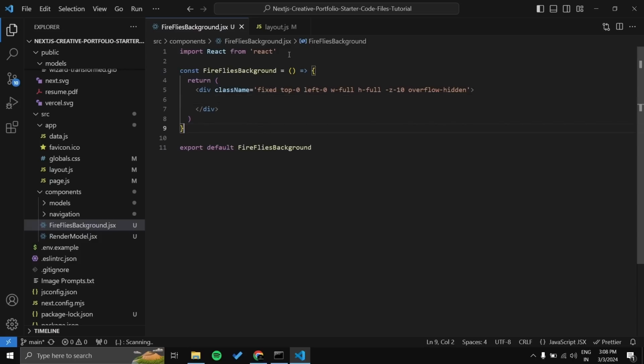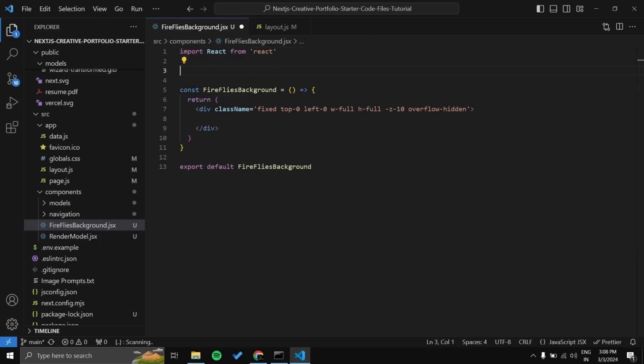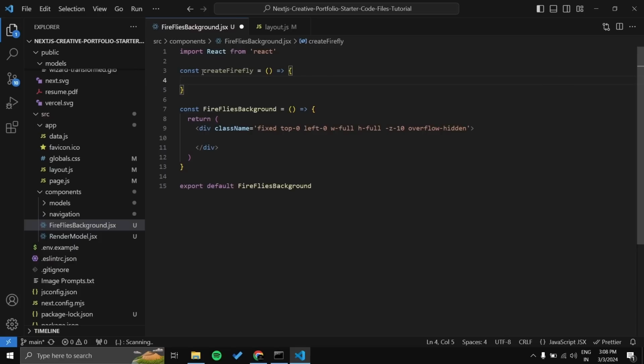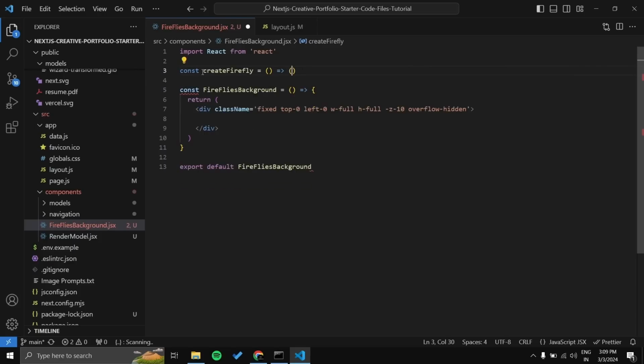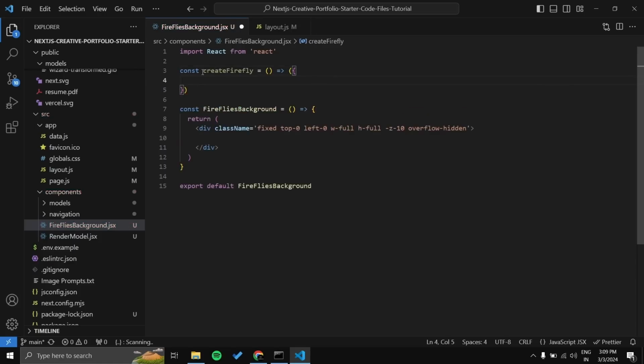For that, let me create one function that randomly creates a firefly. So just write const createFirefly. Now this will return us an object of firefly. So this object will have one ID. For that, we will use Math.random.